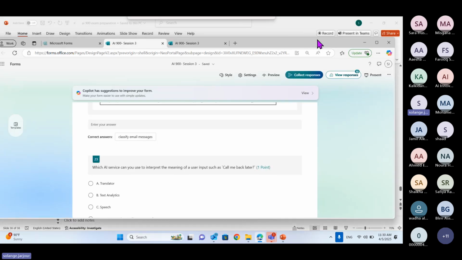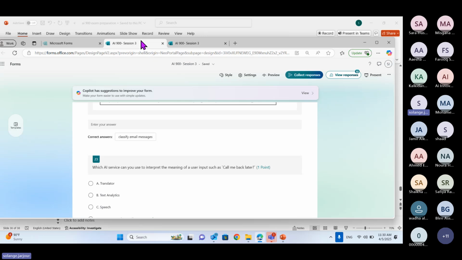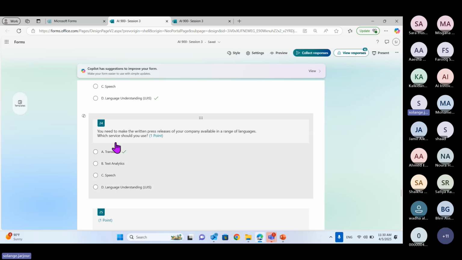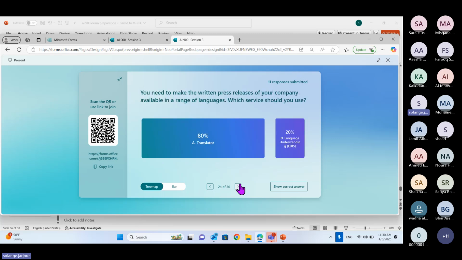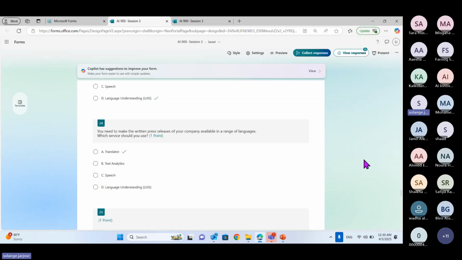Let's see what your answer was over here. Language. Okay, perfect. We still have a couple more questions. Bear with me. You need to make the written press release for your company available in a range of languages. Since it is a range of languages, for sure, translator. This one should be a straightforward question. Translator versus language: each one is specified for a specific thing.